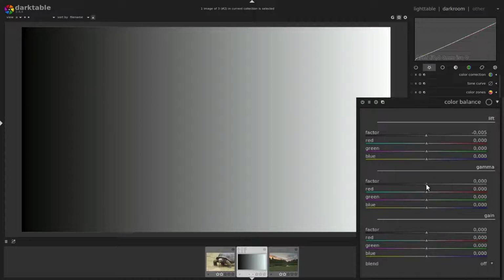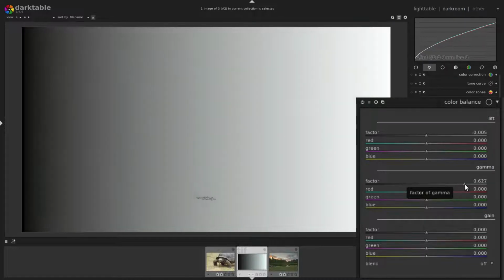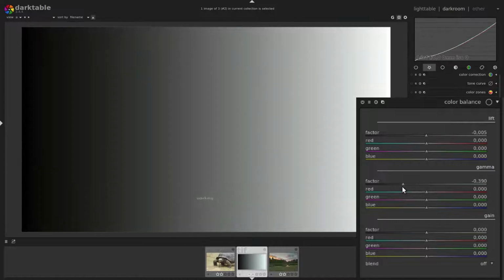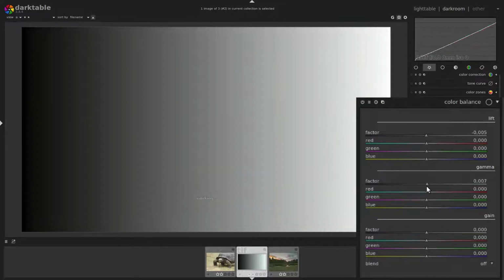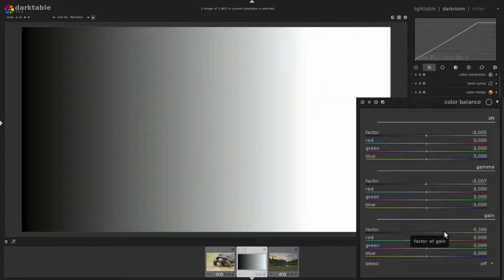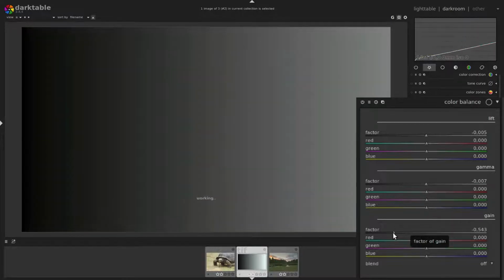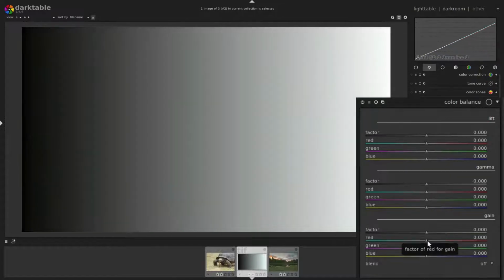Now the next one, gamma, that's adjusting the midtones, leaving the black and white points like this, and also the gain is affecting the whites and less towards the blacks. So this we can use for color balance.